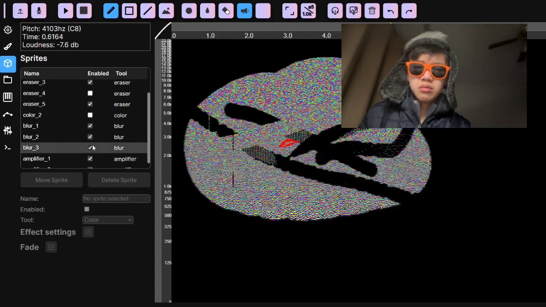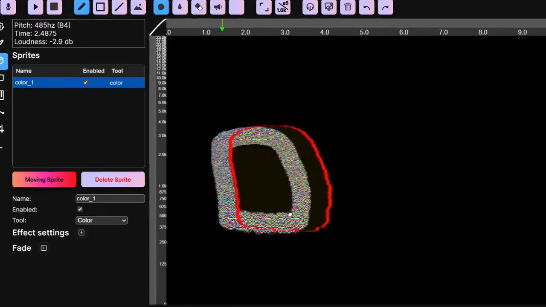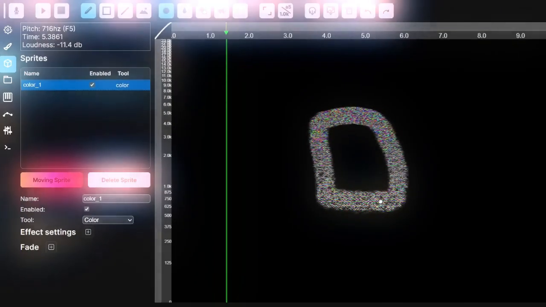Now, I don't want to get too technical, but making this whole sprites thing was such a struggle. Totally worth it though, because moving sprites just felt so magical.